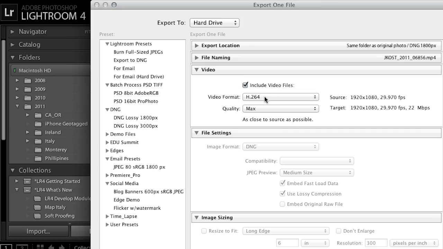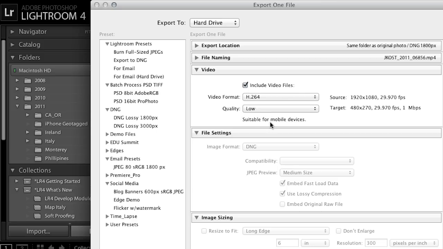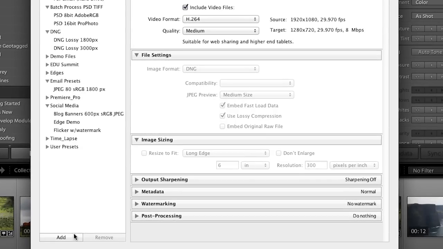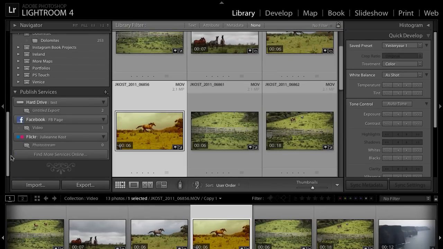When you choose the H.264, now we can change the quality from max down to high, medium, or low, and when you select the different options, it gives you kind of this nice little hint as to when you might want to use those. So for example, if I was going to a tablet, I might want to choose medium for my quality, and if I wanted to go to a mobile device, then I might want to choose low. And of course, you can see the source, and then the target here is the size that it's going to export. And just like when you export your still images, you can choose to add these as a preset so that if you have certain sizes that you export regularly, set this up once and then add that as a preset.